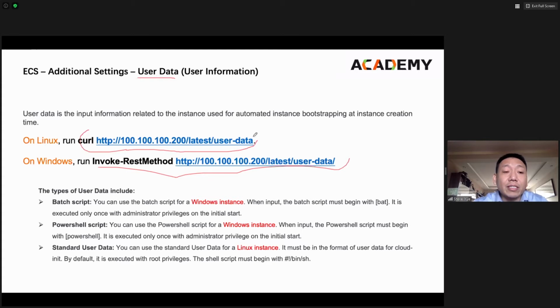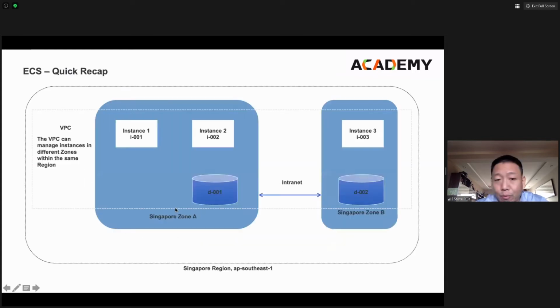So in each of the ECS consoles, there's a window box. You can put your scripts there, and those scripts will be remembered by Alibaba Cloud, and they will be executed when your ECS server is actually rebooting. Okay, so that is how we call those initiation scripts, or the batch script, PowerShell script. They can all be used as Linux or Windows user data. So that is another key point I want to emphasize.